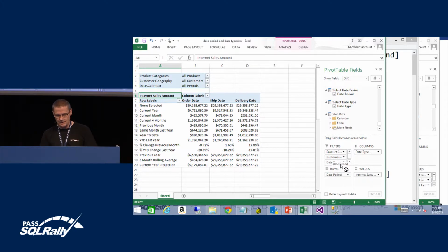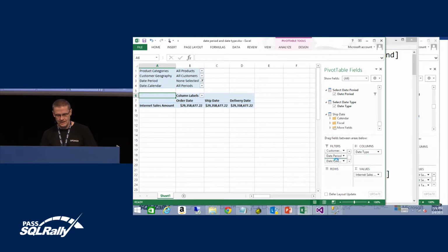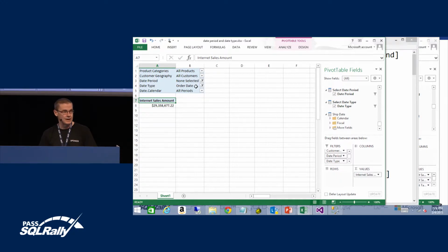I'm going to put date period up in my filters. I'm going to put date types up in my filters. And I'm going to say I want the order date. And of course, I know these are the default values. But I'm going to say I want to just show, say, the current month. So now I'll pick current month. And now, of course, I can browse with whatever else I want.